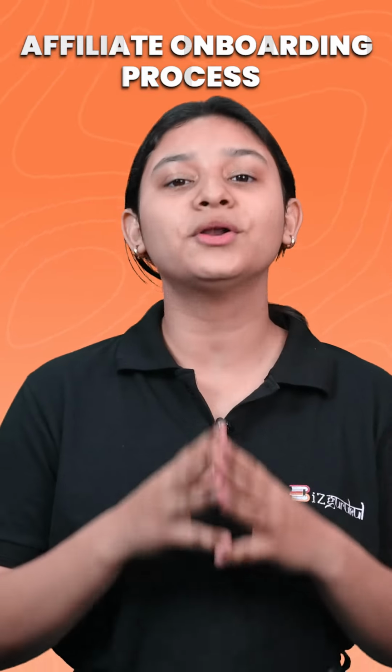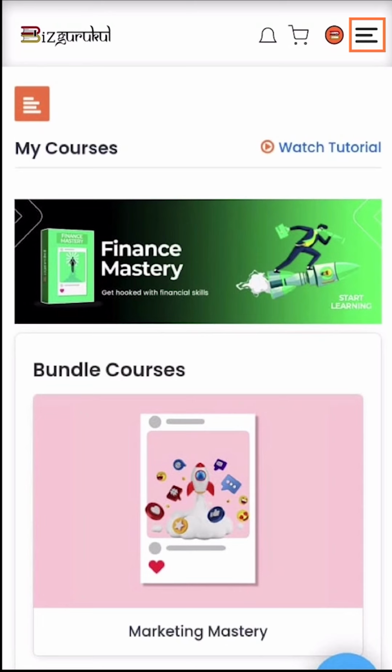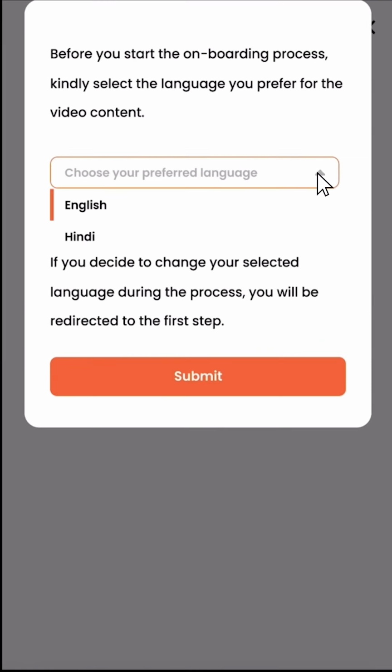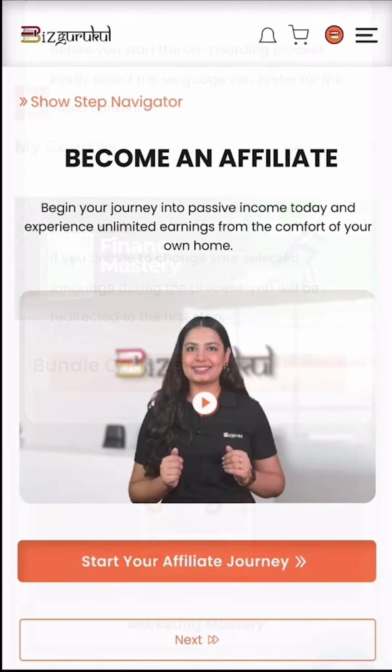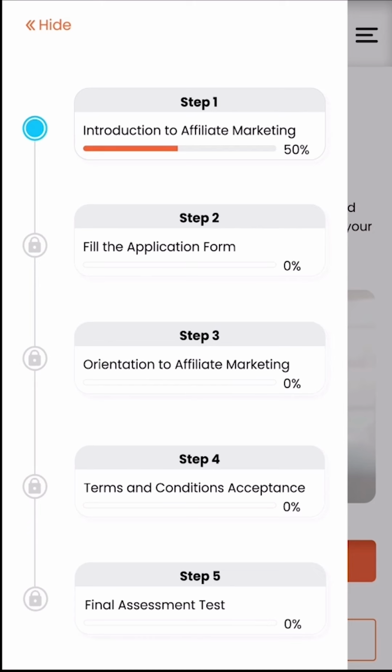And here's a tutorial on how you will complete your onboarding process. After you log in, you will see the interface, and on the top right corner, you have to click the Become an Affiliate option, choose your preferred language and submit it. After submitting, you have to click on Show Step Navigator and follow all these important 5 steps.